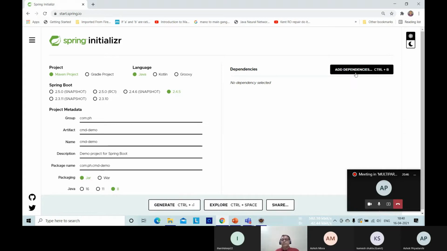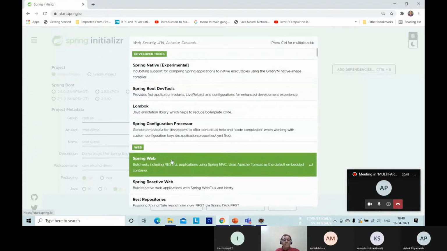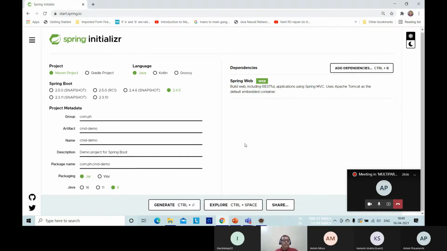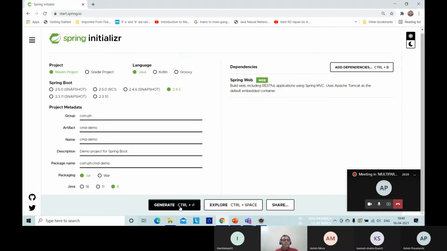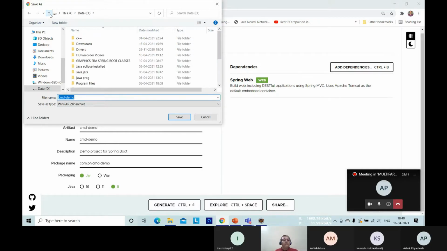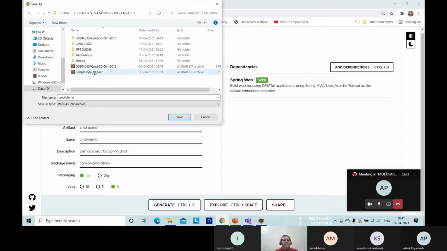Then add these dependencies. This is the most fundamental thing, the first thing we have to do. We have to add the Spring Web dependency. If all the settings are done, press Control to generate. So CMD demo. I'm going to download it in today's folder that we have made.